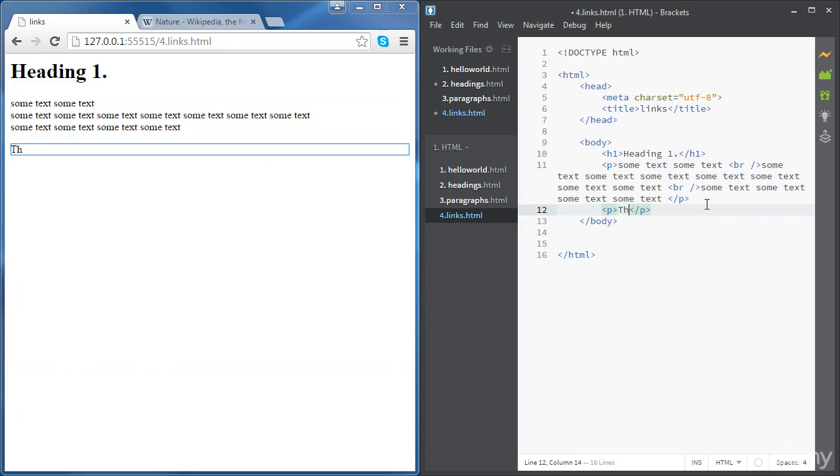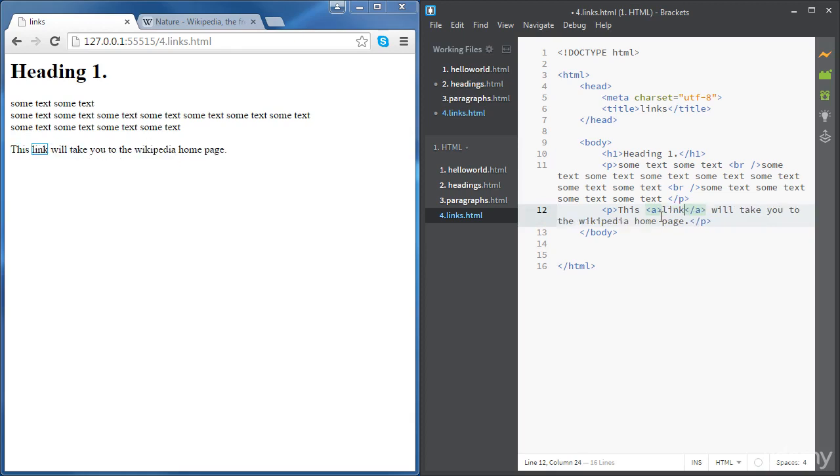So this link will take you to the Wikipedia homepage, for example. So what we're going to do, we're going to place the link word inside A tags. Okay, so now we've got a link there, but we need to add some attributes to the link.